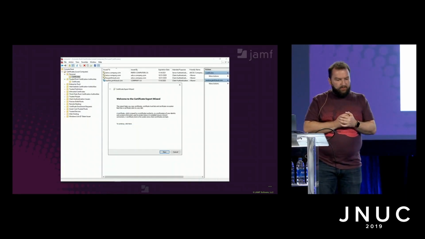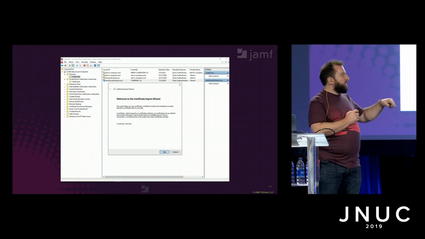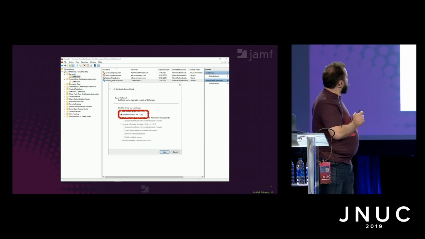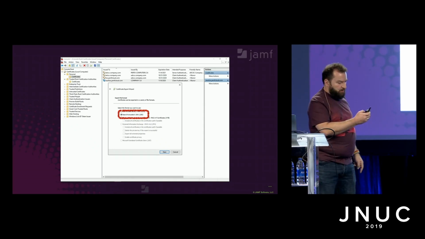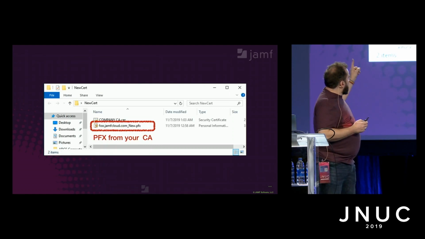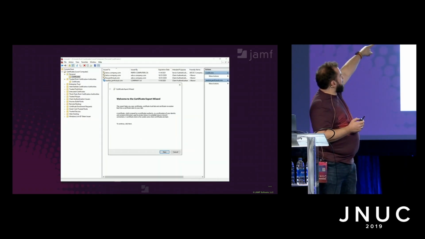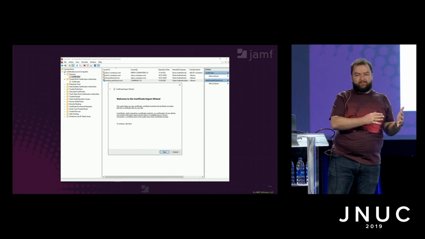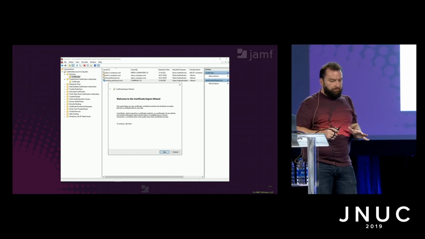Get it. Then you're going to import it, once again, into the MMC, into the computer certificate store. We're going to import it. No, we're going to import it, then export it. Sorry, my bad. Can I go back with that? Yeah, OK. So we have imported it into the certificate store. Now that it is imported, we need to export it. Bear with me, you'll see why.